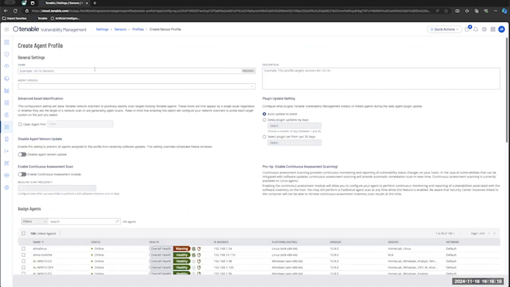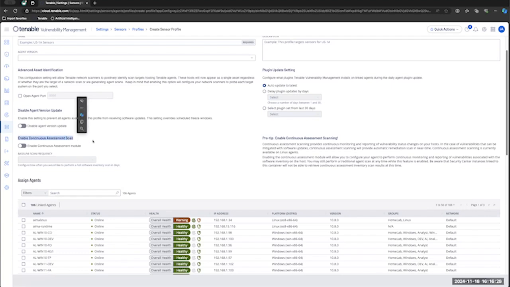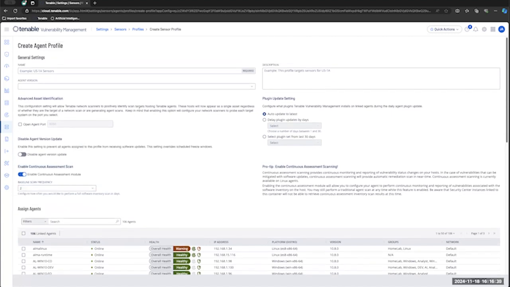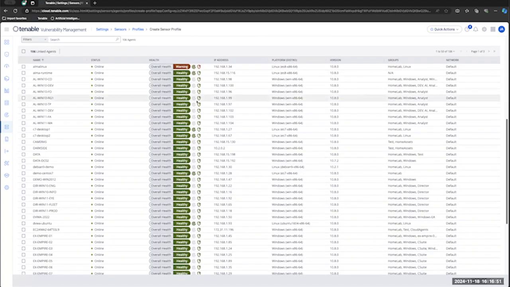So when you click add an agent profile, you'll see a name. You can leave the agent version blank, and again, it has to be agent 10.8 or higher. You'll see down here, enable continuous assessment scan. Once you enable this and set your baseline scan frequency, any agent that is linked to this profile will automatically have the continuous assessment module enabled. There is no need to deploy another agent or reinstall the agent. Once enabled, the agent that supports it will have a new icon called runtime scanning.